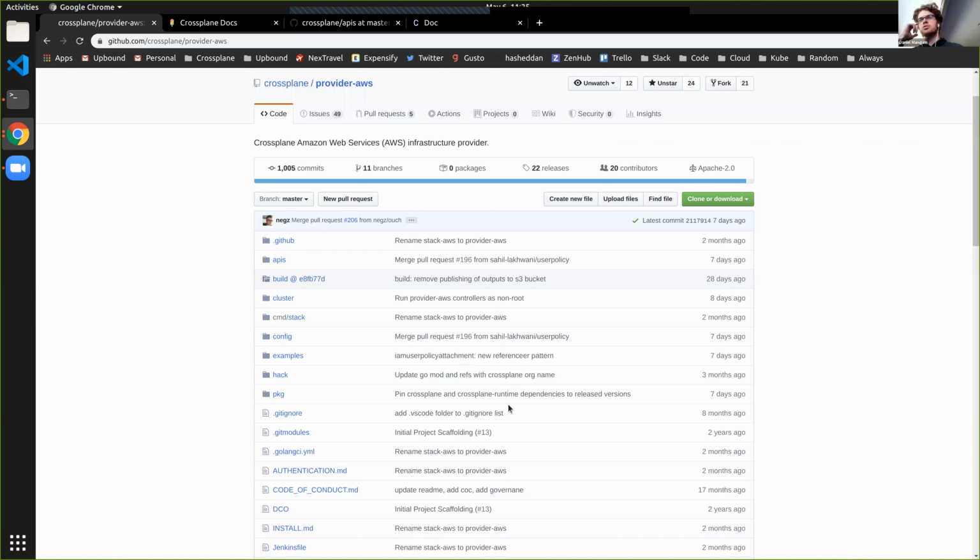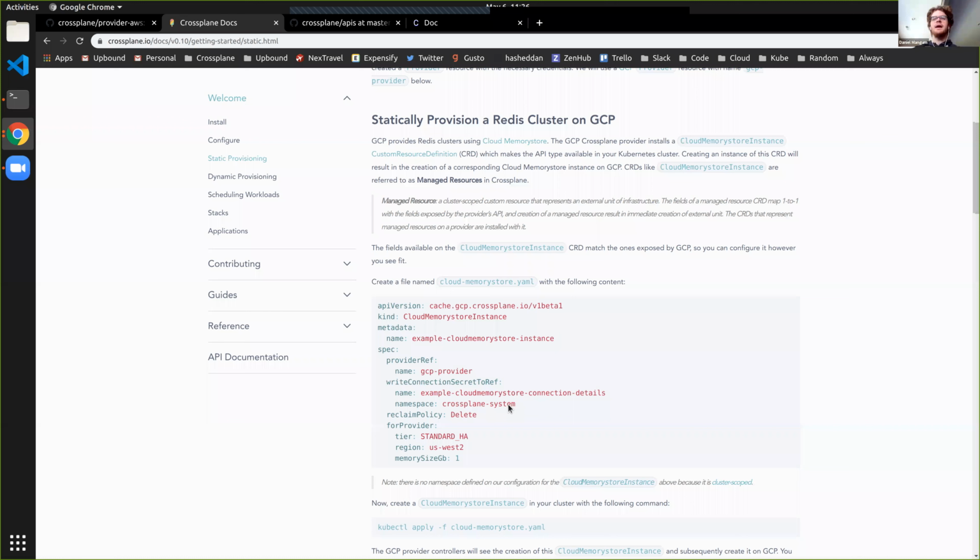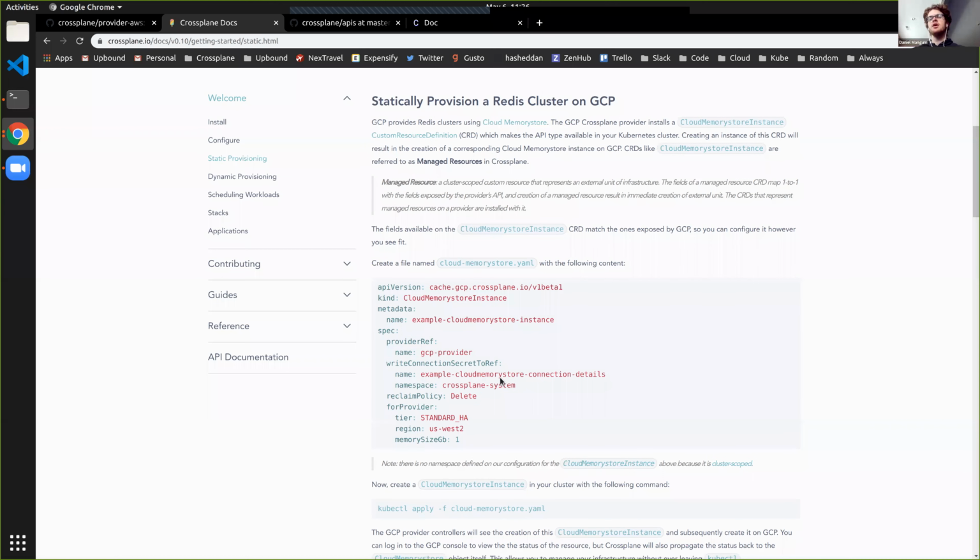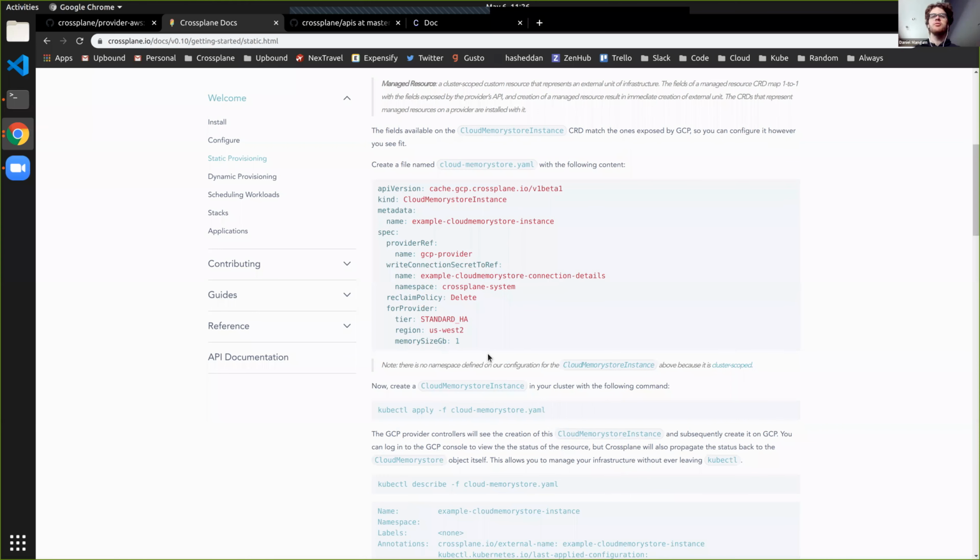For some resources, this is not really applicable, but for a Cloud Memorystore instance, for instance, you may have a password and a username and that sort of thing. So what you specify here is where that secret will be written with the connection information. Reclaim policy, we won't get into too much today, and that may be changing anyway. And then in the forProvider stanza, these are things that are actually specific to the resource you're creating. Everything that is exposed by the cloud provider API should also be exposed on the custom resource.